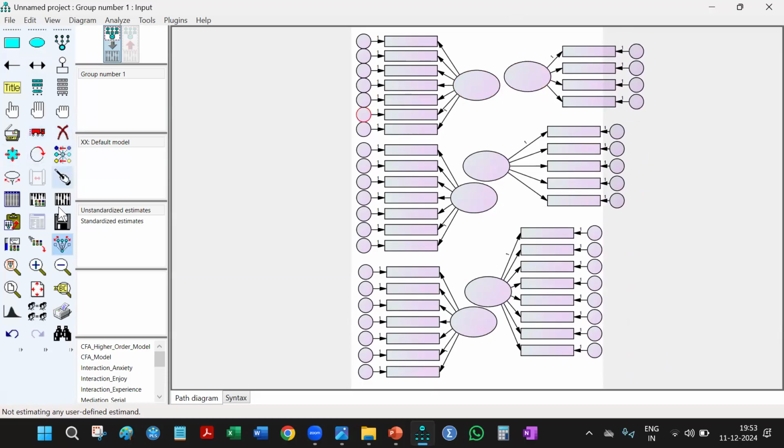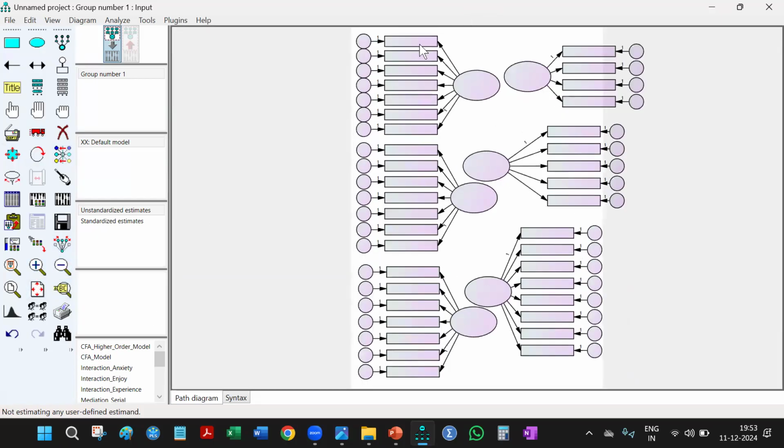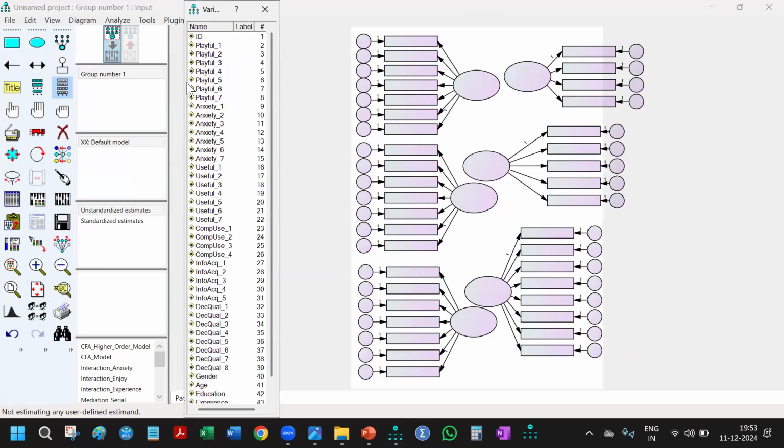Now the next thing is we'll reshape this. We'll change the entire thing. The next step is that we have to enter the names of the indicators. So use this list. You just have to select and drag and drop. Point, click, select, drag, drop here like that.